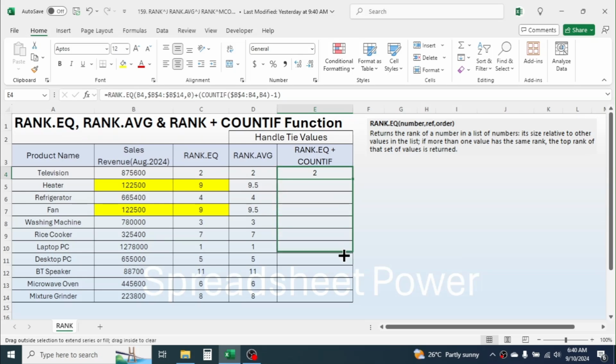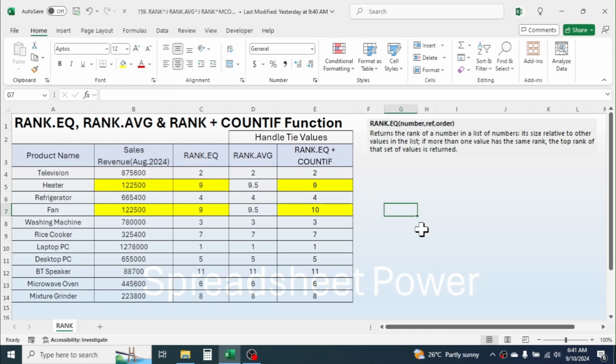Simply use the fill handle to drag it down, and here you see in this case the tie values are ignored. In case of tie value also, there is a continuous ranking. So this is how we can use the RANK.EQ function to calculate the rank, and use the RANK.AVG and RANK.EQ plus COUNTIF to handle the tie values.